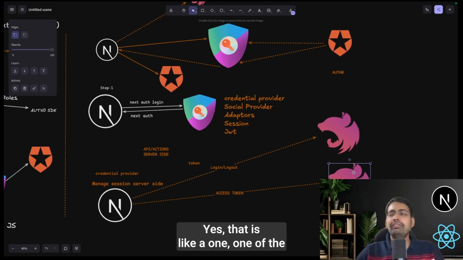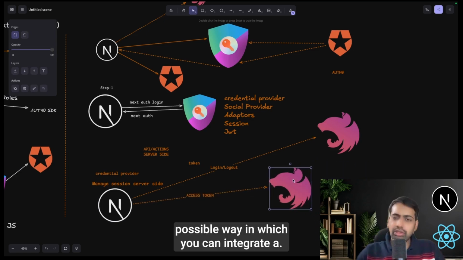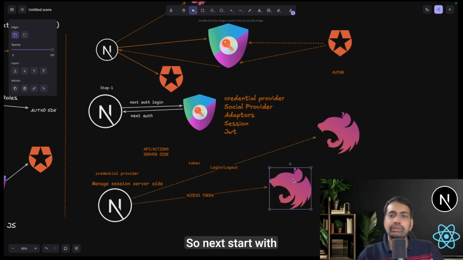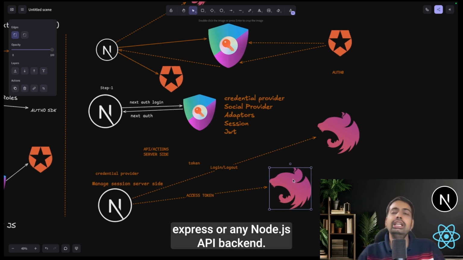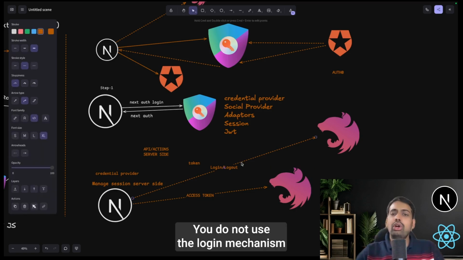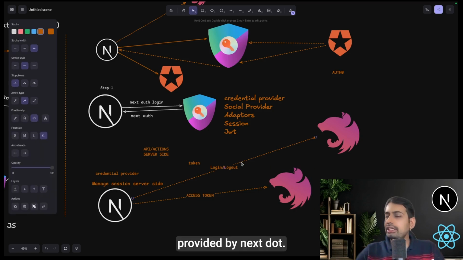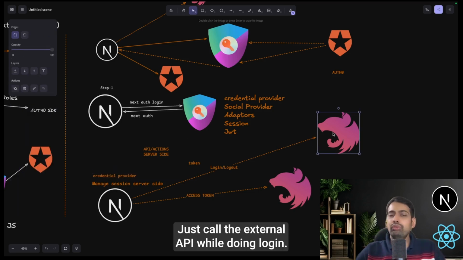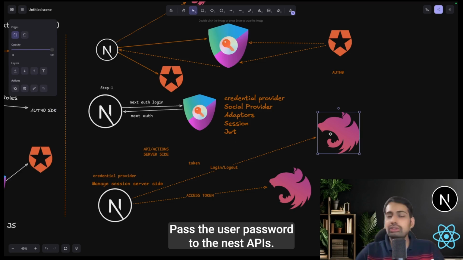That is one of the possible ways in which you can integrate NextAuth with NestJS, or NextAuth with Express, or any Node.js API backend. You do not use the login mechanism provided by NextAuth. I mean, NextAuth provides you the credential provider. Just call the external API while doing login. Pass the username and password to the NestJS APIs. There is already a login API written.